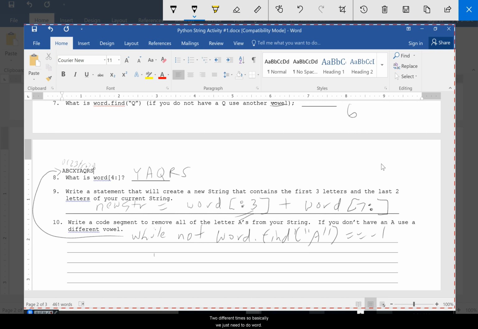So basically, we just need to do word equals word[:word.find(A)] plus word[word.find(A)+1:] to the end.